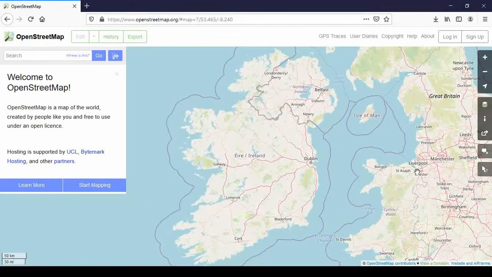This part should have actually come before the introduction into how to edit with OpenStreetMap. I only realized that afterwards, but I think you maybe haven't missed it really. It's just going to be a short introduction into the user interface.